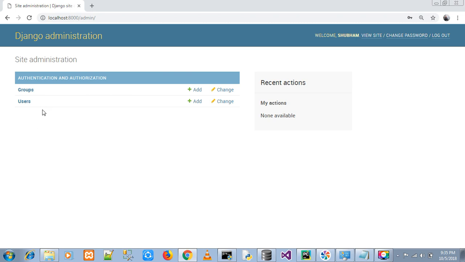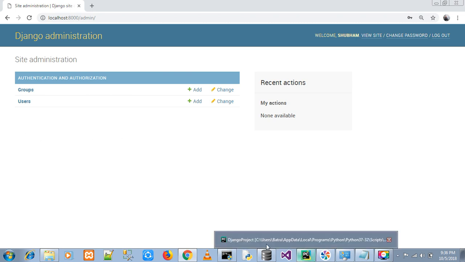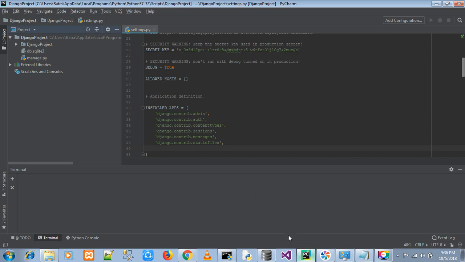So now guys, you can see you have two tables over here, but what if we want our new tables, the tables created by us, to be seen here? So we will see the steps. You can use PyCharm for your editing purpose. It is totally free, and this is the community edition, so you can use all the features.